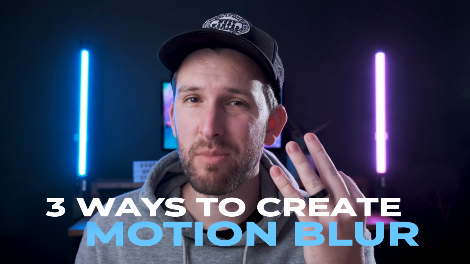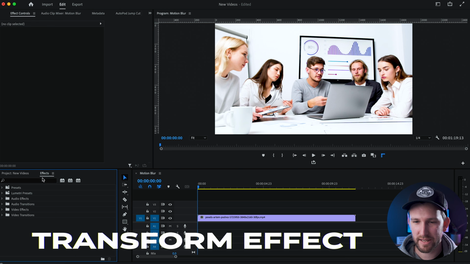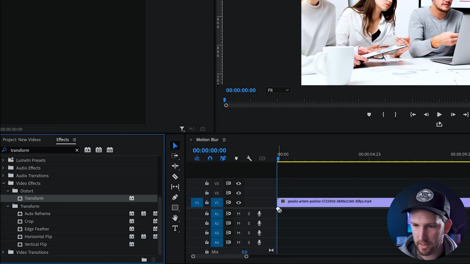Three ways to create motion blur inside Premiere Pro. Let's go. So the first way is by using something called the transform effect. You come down to the effects panel over here and search for transform. There it is. Drag that on.